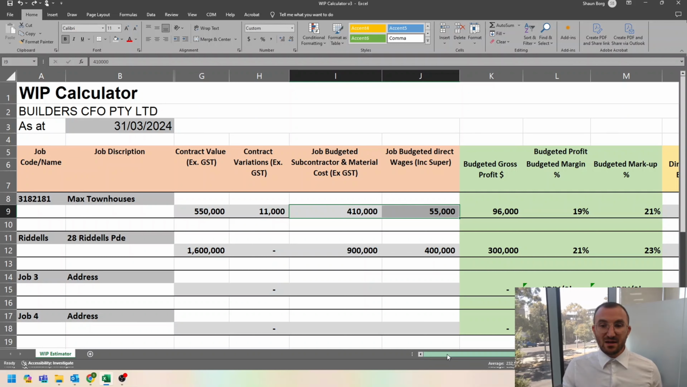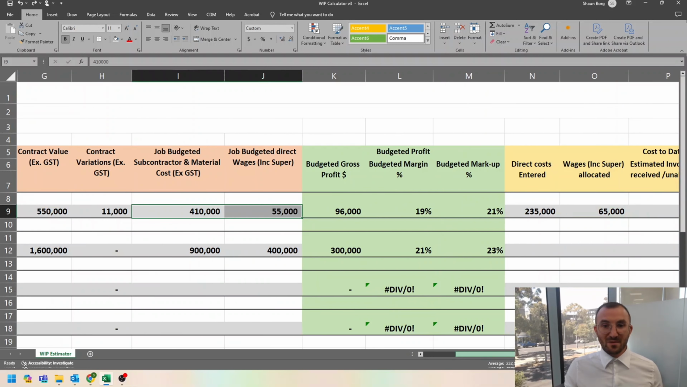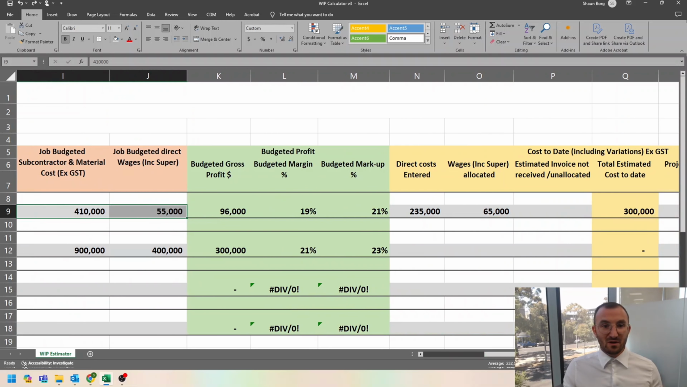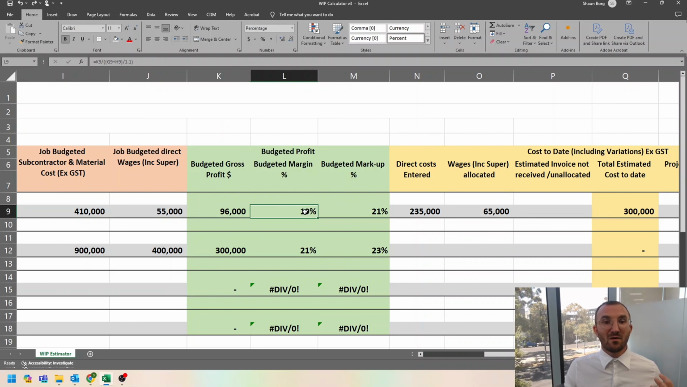These two items are basically from our takeoff, what we've estimated to cost us to complete this project. Once we've entered in those items there, the contract value and our budgeted costs, we get a quick little snapshot in green here of what we are expecting to be our gross profit on this project, what our margin is, and what our markup is. There is a significant difference between margin and markup. If you're unfamiliar with these terms, I encourage you to reach out to me and I'm happy to sit down and go through that with you.